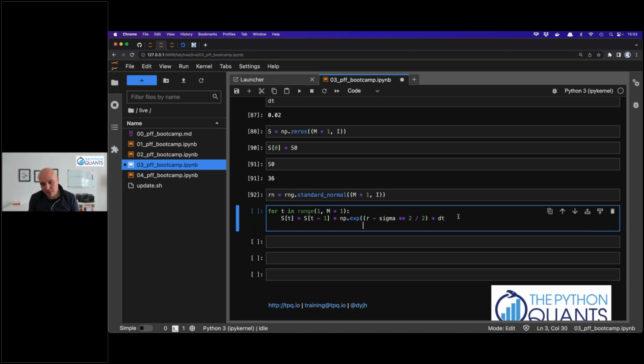Plus, I hate it when the plus is up front, plus now I have imported math, square root of dt times sigma times, now the random numbers come into play. Random numbers, and we take the slice.